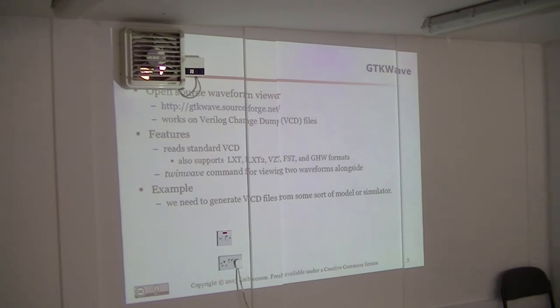Because VCDs get so big, there are more compact formats which various tools support, which are not so standardized. VCD is a standard format in the IEEE standards for Verilog and VHDL. And GTKWave has a sister command called TwinWave, which allows you to view two waveforms at once. And if you're trying to see why something's gone wrong when you change something, the ability to look at two waves alongside each other and see when the wave trace changes is very powerful. I didn't know that. That's a dead useful tool.